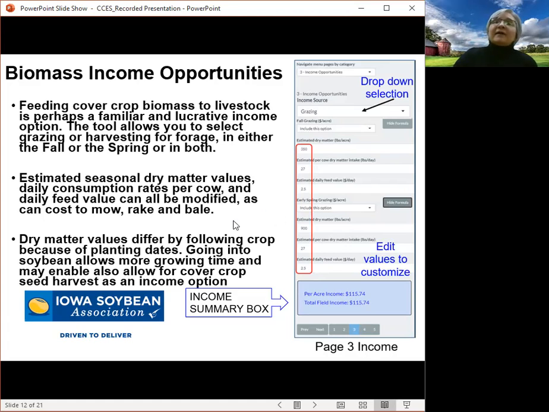The default values are for non-dairy cattle, and the dry matter values will differ depending on the crop that is following the cover crop because of the planting dates of corn and soybean. So going into soybean, more time is allowed, and growers may actually be able to harvest seed as a different income option.